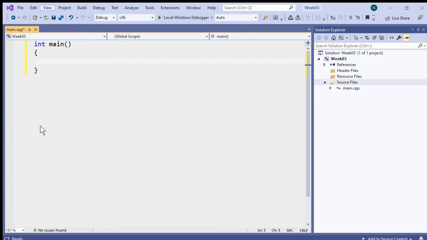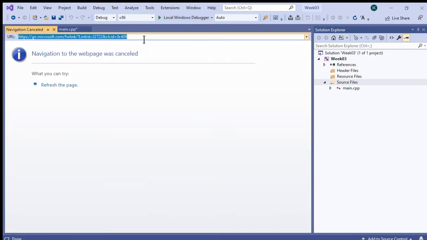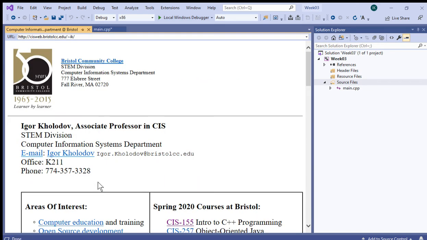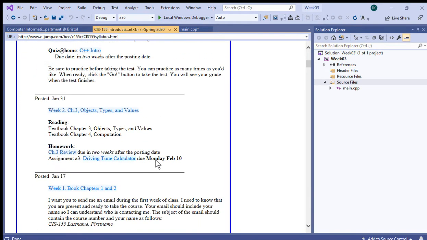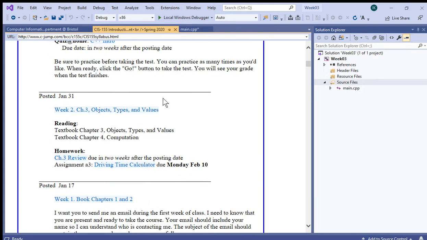So under other windows, I can go to the web browser. Oh, sorry, I need to make a connection. So this is our current assignment, Assignment 3.